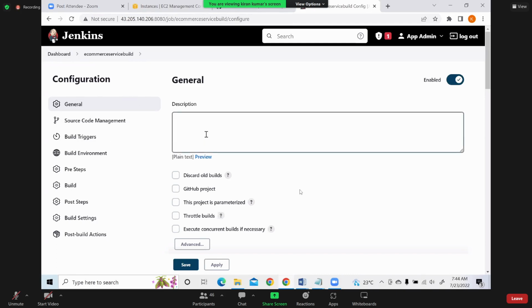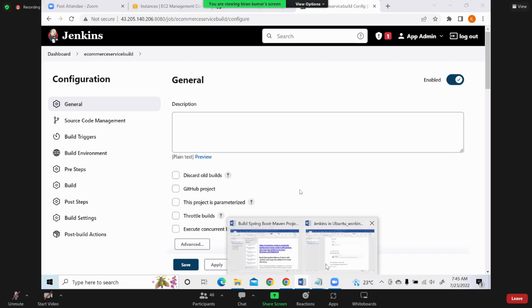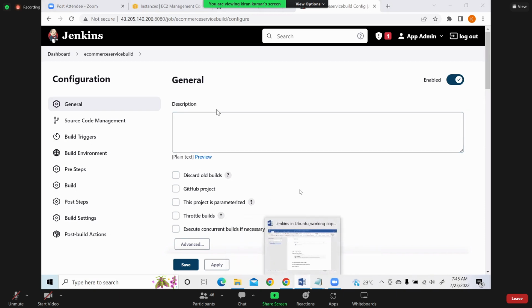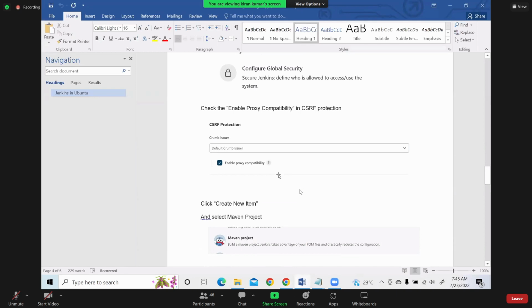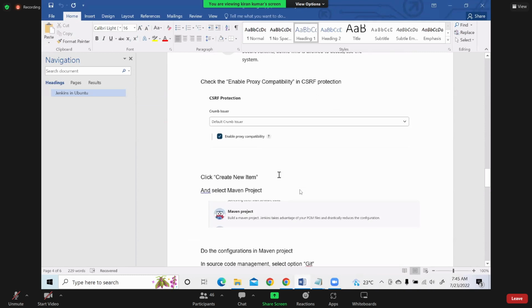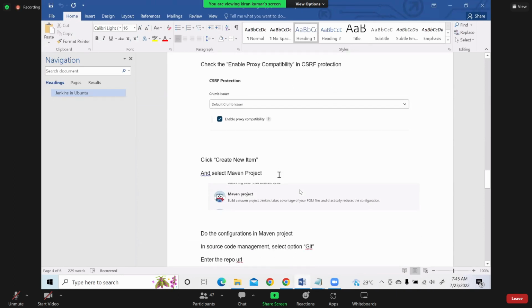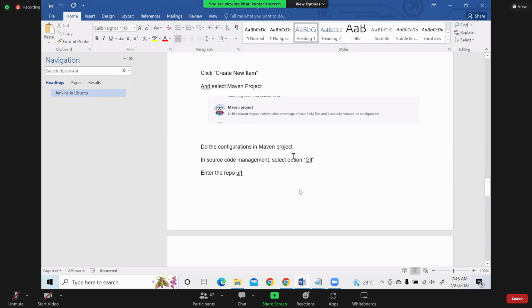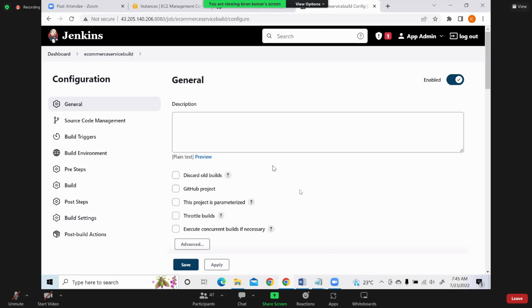Okay, now we'll give some description here. Select Maven project. Next, description. This is an e-commerce based project for Maven build.